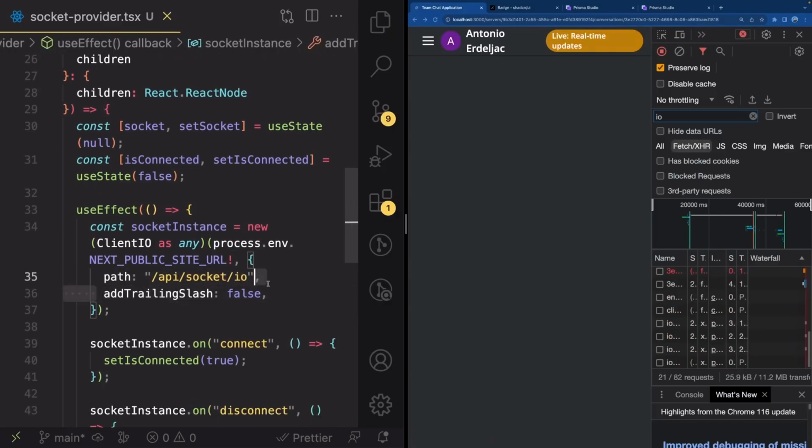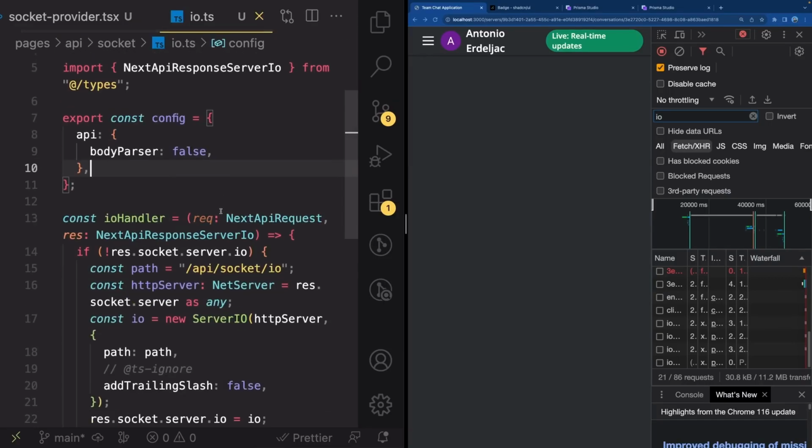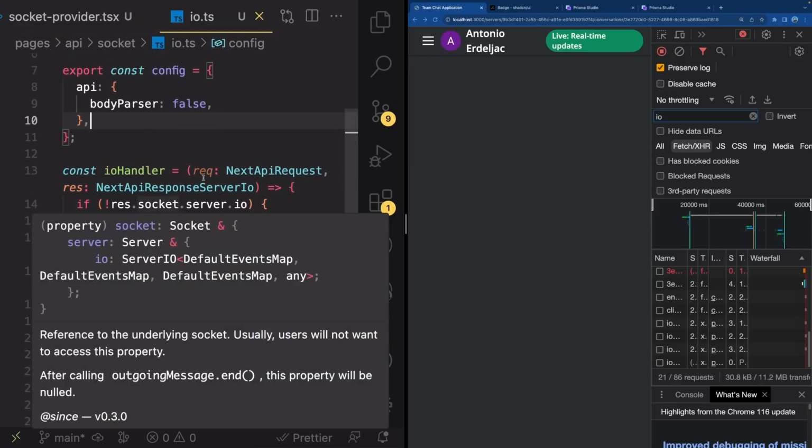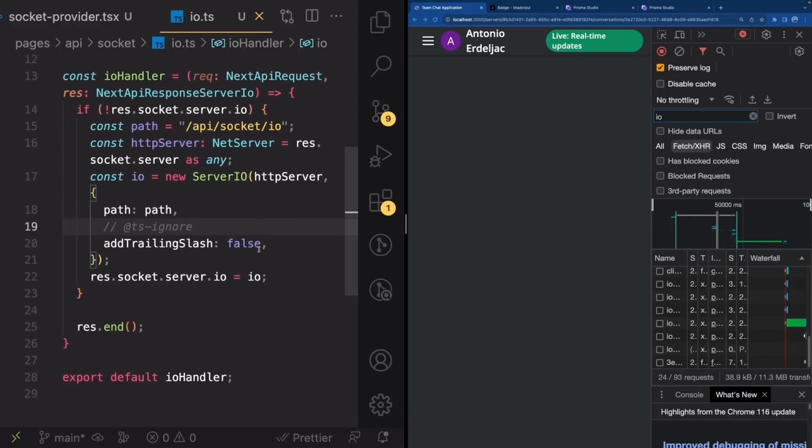So double check that your paths are correct. Double check that you have add trailing slash. So this path API socket IO needs to match the server one. This next public site URL doesn't matter now because locally that's default localhost, but later when we deploy, we're going to have to change it. And also, let's go ahead and check the IO in our paths. So make sure that in your pages API, you also have a matching API route, and also add the add trailing slash right here. Perfect.